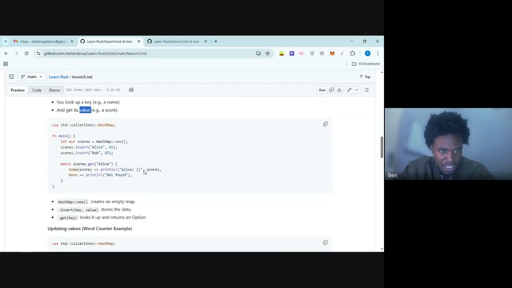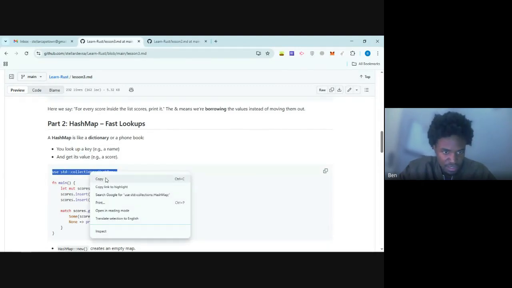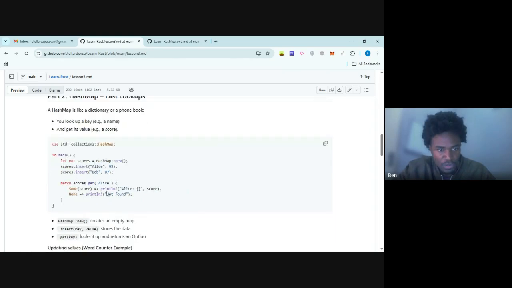First thing that you do here is you have to import this from the Rust standard library to be able to use the hash map. So you can't just use the hash map without first importing this. And once you've imported this, you're basically now calling this function hash map, a function that was created by Rust that is in this library, in the collections library.